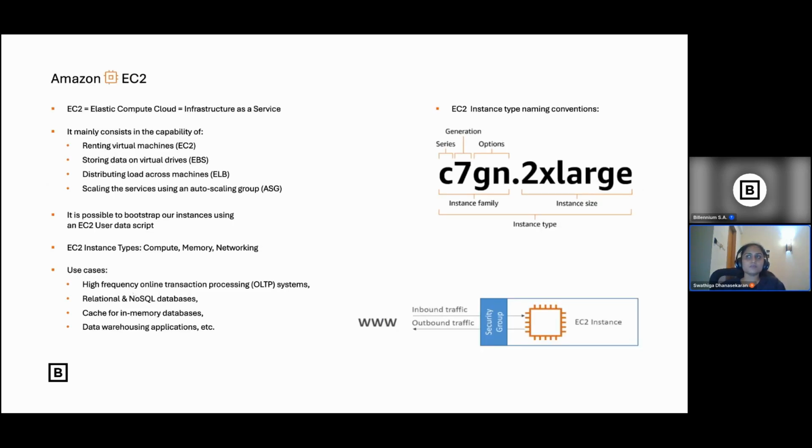So first, for this, we need to know about EC2. EC2 is Elastic Compute Cloud. It's an infrastructure as a service. AWS offers this as an infrastructure as a service. There are other services like platform as a service and software as a service. EC2 is a part of infrastructure as a service.